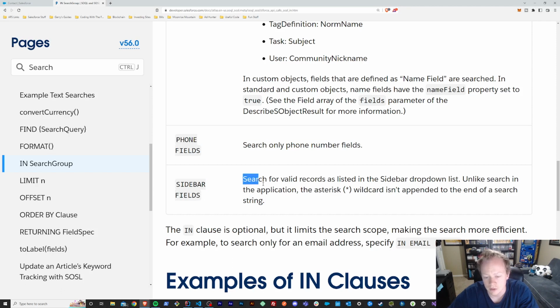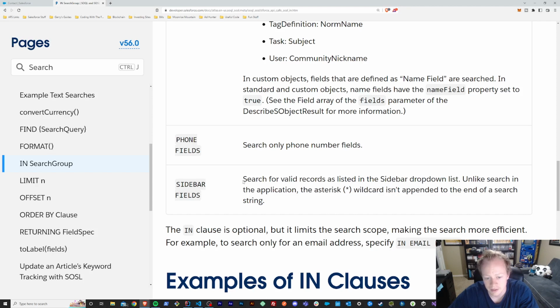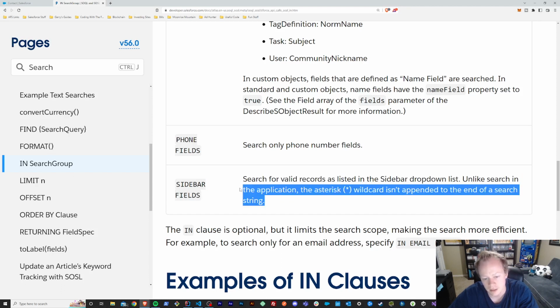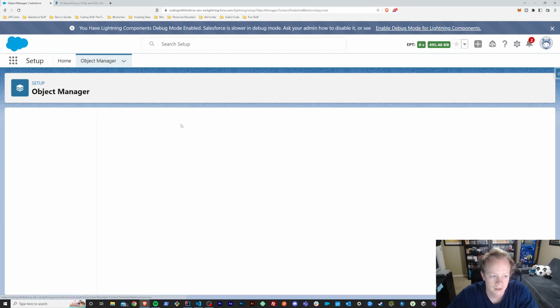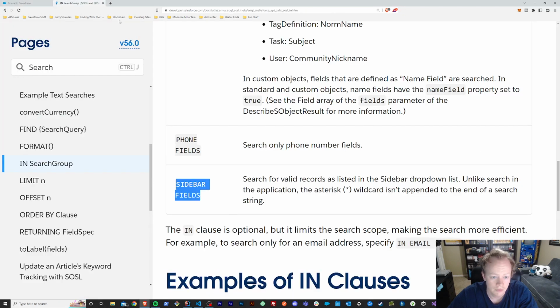And SIDEBAR FIELDS. This one I want to talk about because it's confusing and doesn't really make a lot of sense. I'm not sure why they're called sidebar fields. But basically, these are any indexed fields on your object. Any fields that are indexed are what end up in these sidebar fields. And we talked about earlier how you can see indexed fields. If you go to your fields in Object Manager, any of the ones with this checkbox in the indexed column are indexed fields.